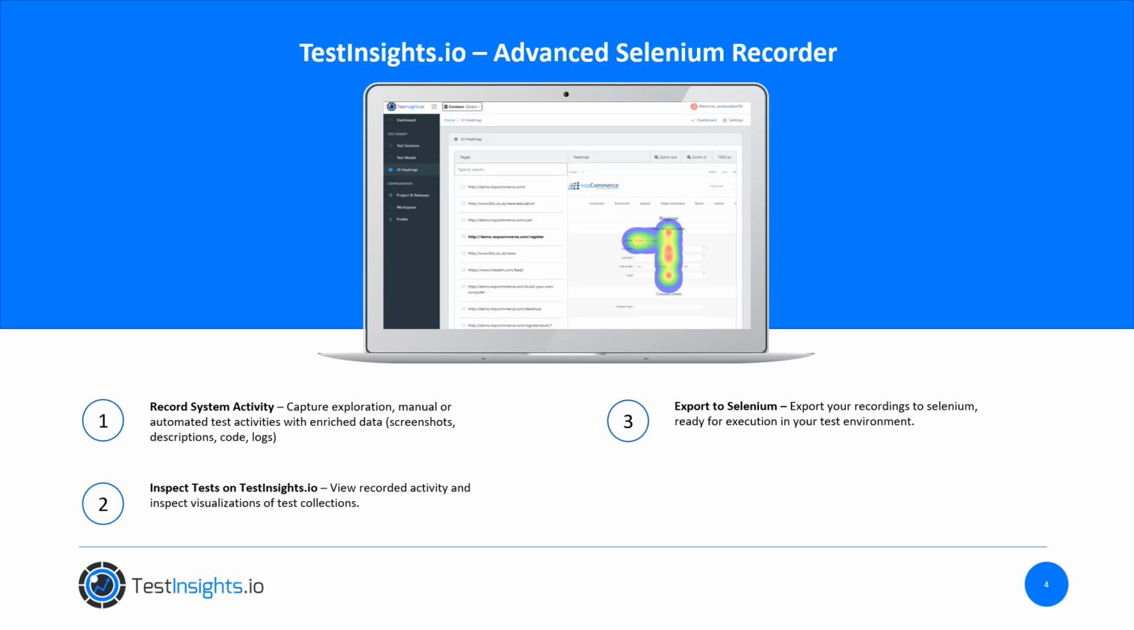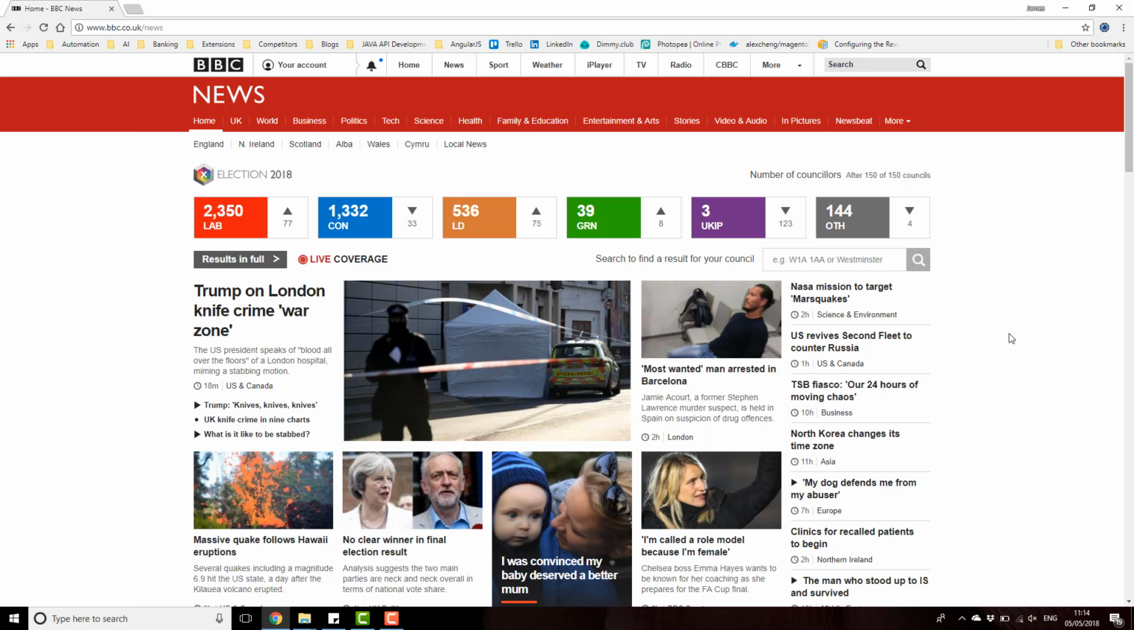So inside this demo, we're going to firstly record some system activity. We can head over to the BBC website and record some interaction on there. We're then going to upload the tests into testinsights.io. We're going to inspect these, take a look at some visualizations, and then finally we're going to export these tests back into Selenium where we can execute them.